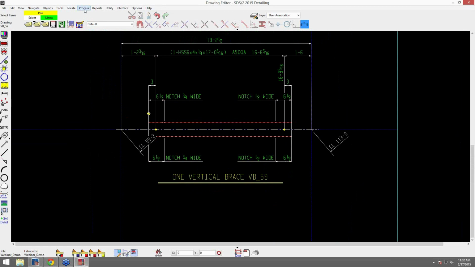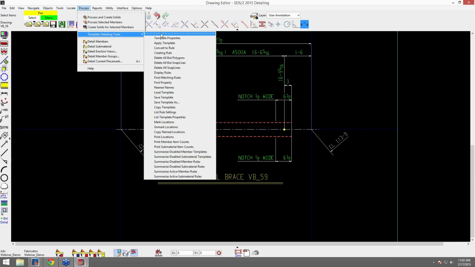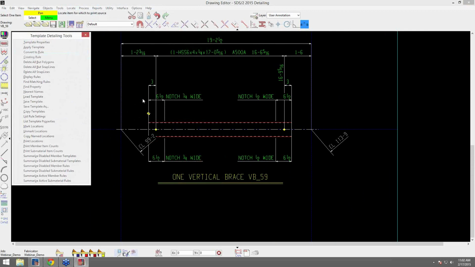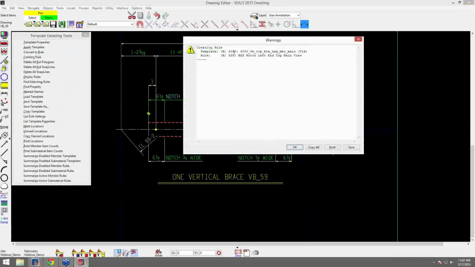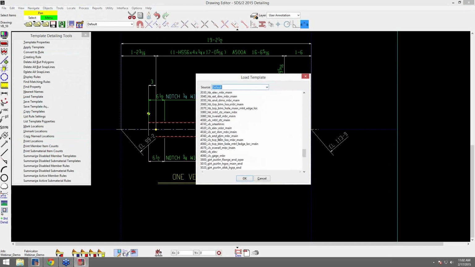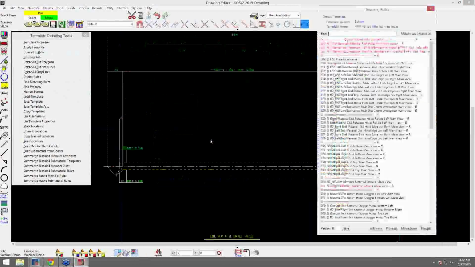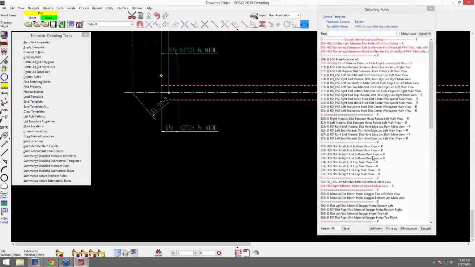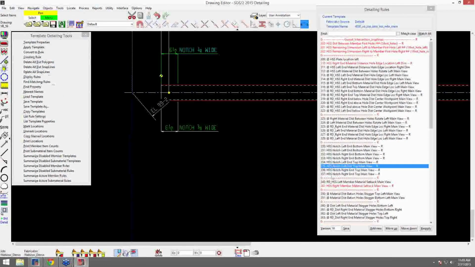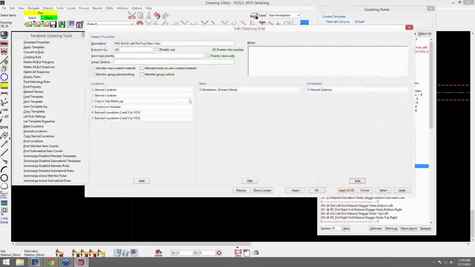So I'll go back to my process pull down and go to template detailing tools. And I'm going to run the same command we've been running before, creating rule. I'm going to select my particular dimension, and I can see that template 4050, rule 335 created that call out. I'll load my template 4050. And once again, there's quite a few call outs in here. Maybe I don't remember the exact rule number. I'll use creating rule again to highlight it in my list. And then from here I can edit that particular rule.